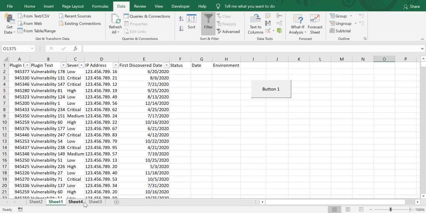Then the environment column will be populated with the type of environment, and this will be based off of the IP address, whether it's a prod environment, a production environment, a non-production environment, a test environment. So I'm going to have a separate table which will have which environment each IP belongs to, and I'm going to use that to populate this table. So I'm going to show you how you can use index and match to do that.